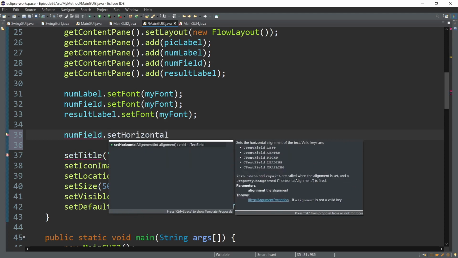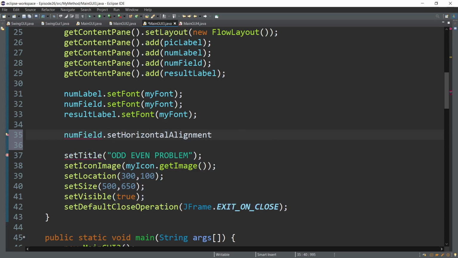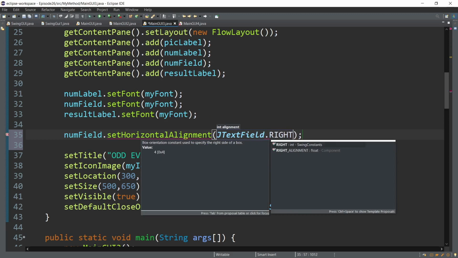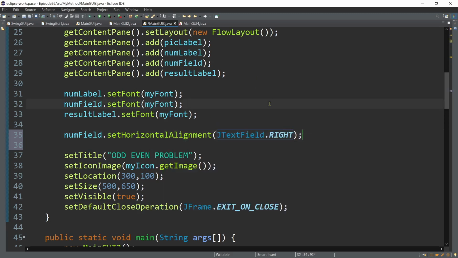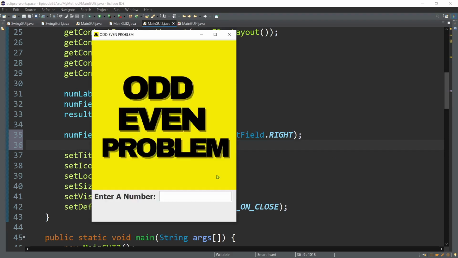Set horizontal alignment, and then just put JTextField dot right. This one is constant. By default it's left, so we have left, we have center, and this time we have right. We're going to run. As you can see, once you type a 5, it will appear on the right side. Okay, so that's it. But if you press the enter key, nothing will happen.